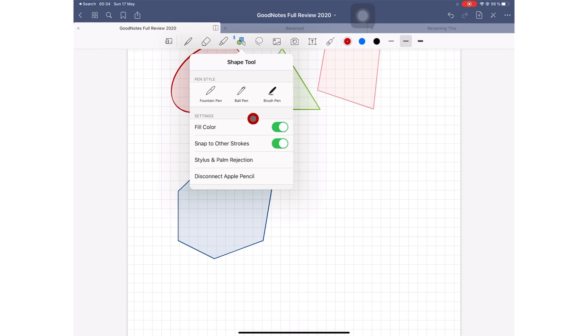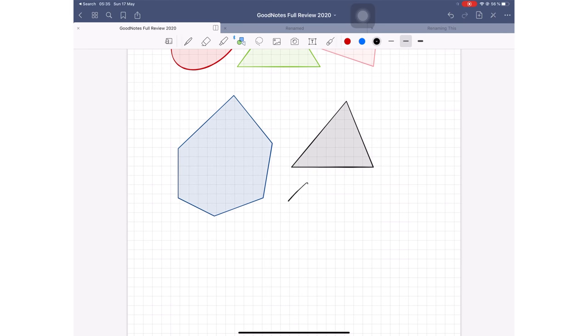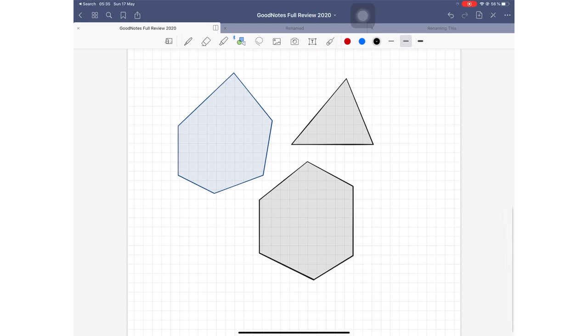The option to snap to other strokes is very useful to turn on. If while you're drawing a triangle, for example, you lift your Apple Pencil off the page, then draw the third side of your triangle as a single line, it will automatically snap to the other strokes you have already drawn. If you make a mistake, you can just continue drawing and you don't have to start all over again. And it's really been very useful and I like it.